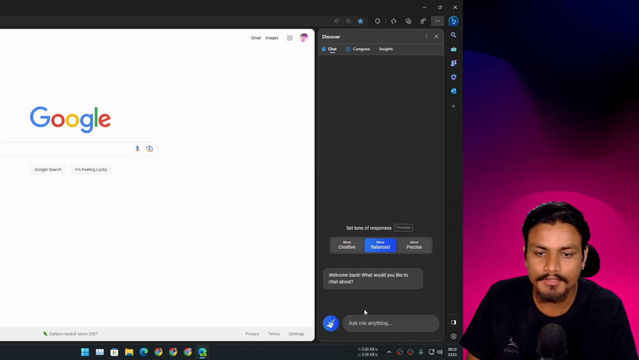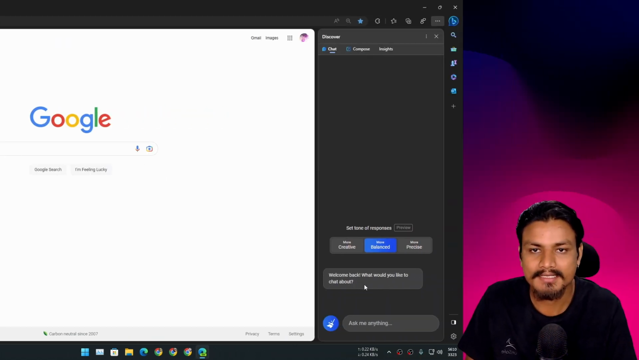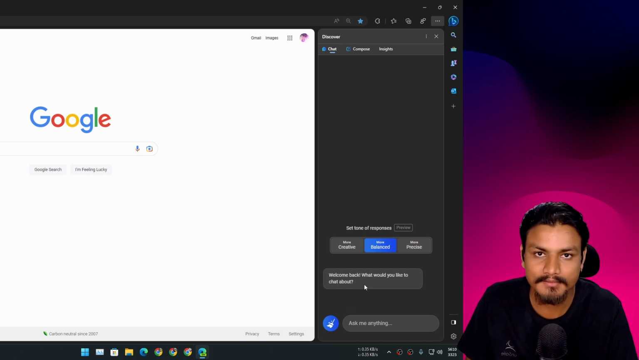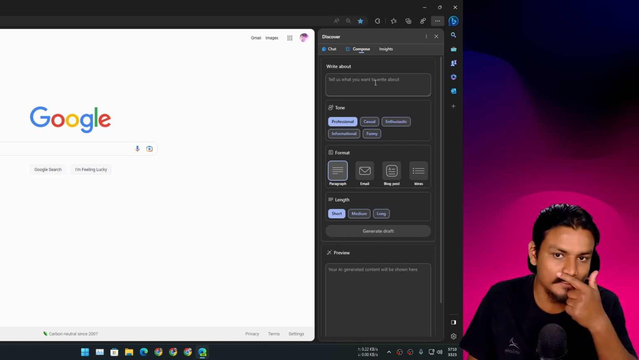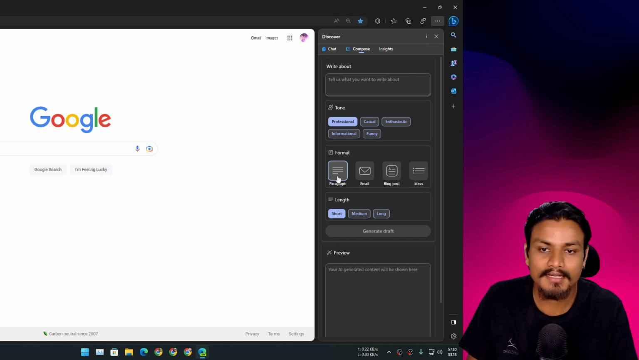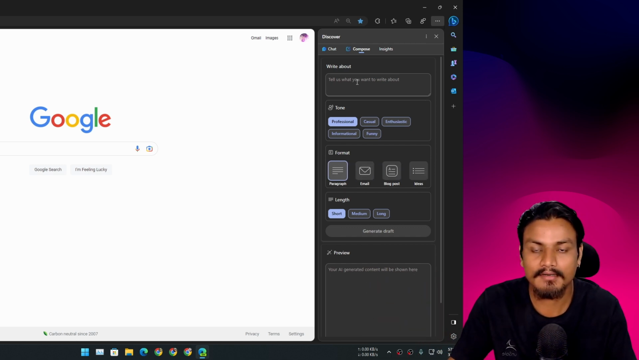You know the chat option. You can ask anything you want and Bing AI will give you an answer. So let's just talk about Compose and Insight. Compose is really interesting. Using this, you can write paragraphs, emails, blog posts, even ideas. Let me actually give you an example.